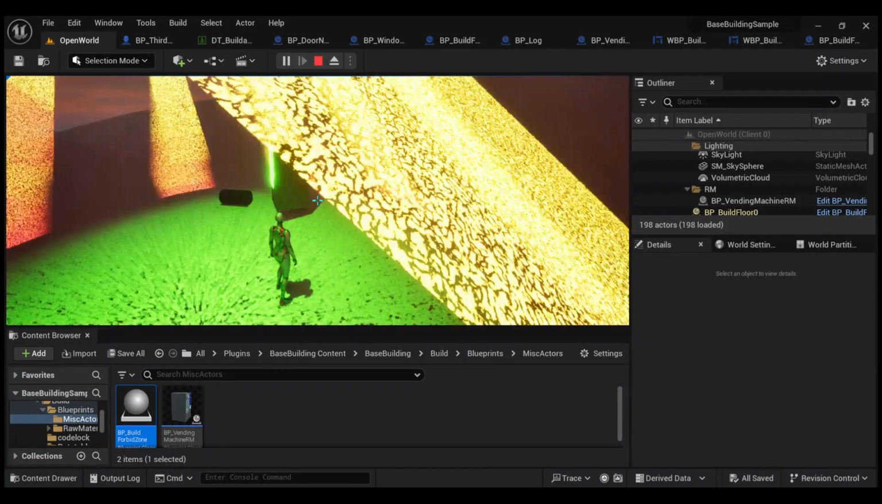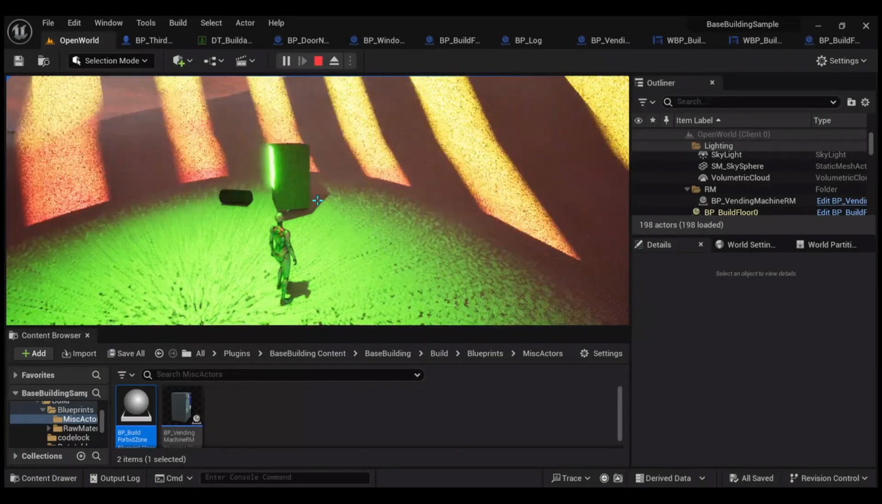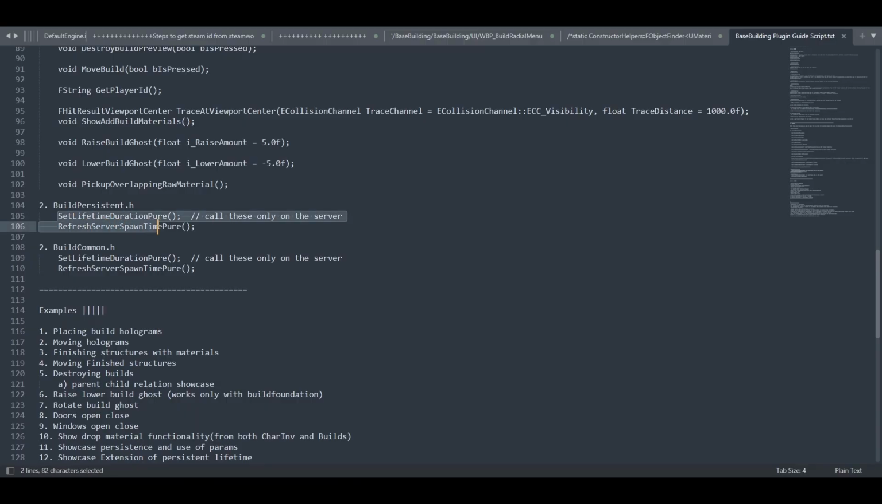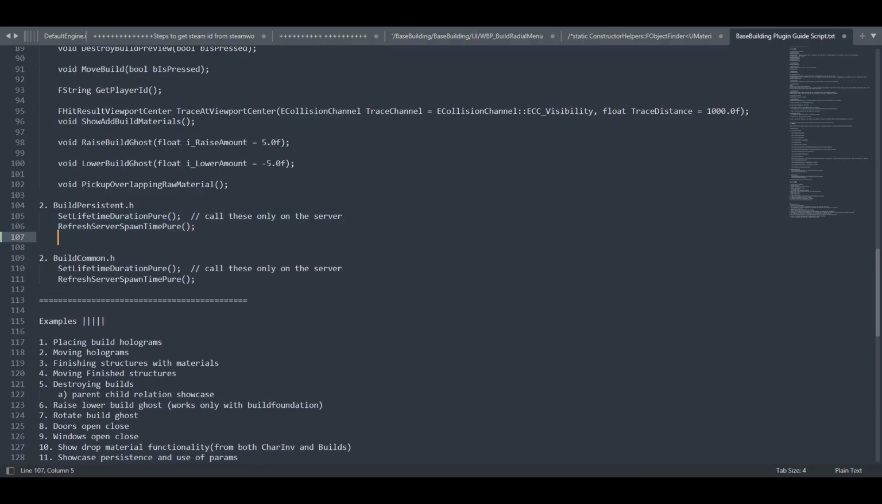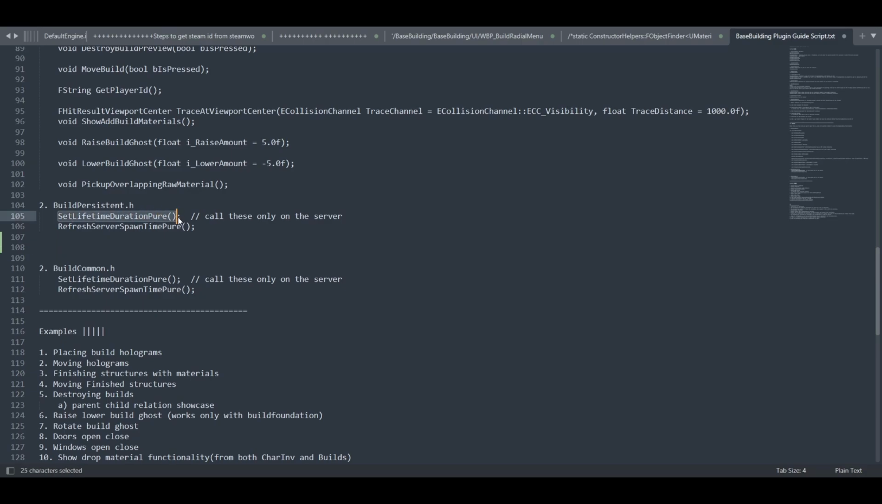There are two APIs that are common to both the buildables and the raw materials. They are called set lifetime duration and then refresh server spawn time. These are the two APIs that I'm talking about. What you need to do is call this on the instance of the actor. For example, you do a line trace onto those actors on the server if you're using the plugin for the multiplayer game, or you just need to have a reference to the actors, not necessarily with a line trace. And then you need to call set lifetime duration on them. If you're doing it through C++, you need to call this particular API, which is set lifetime duration pure. In that, you need to provide the number of seconds you want the lifetime of the buildable to be.